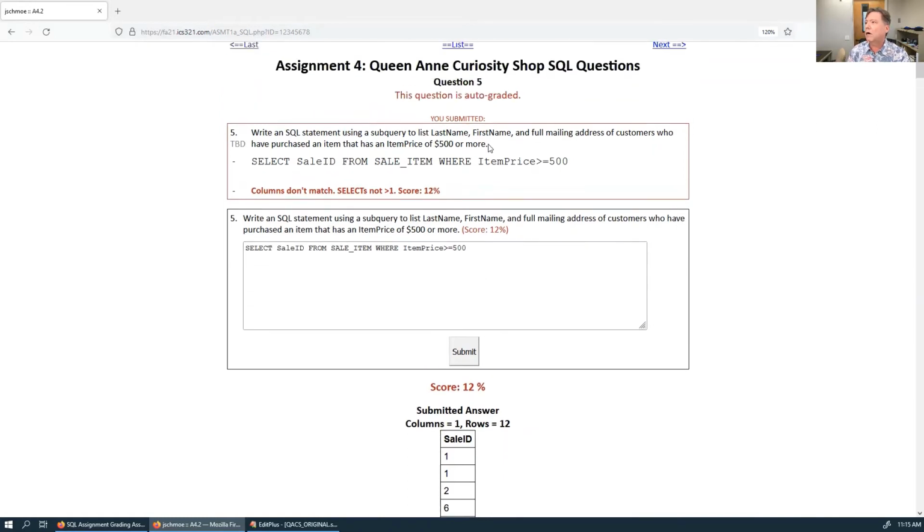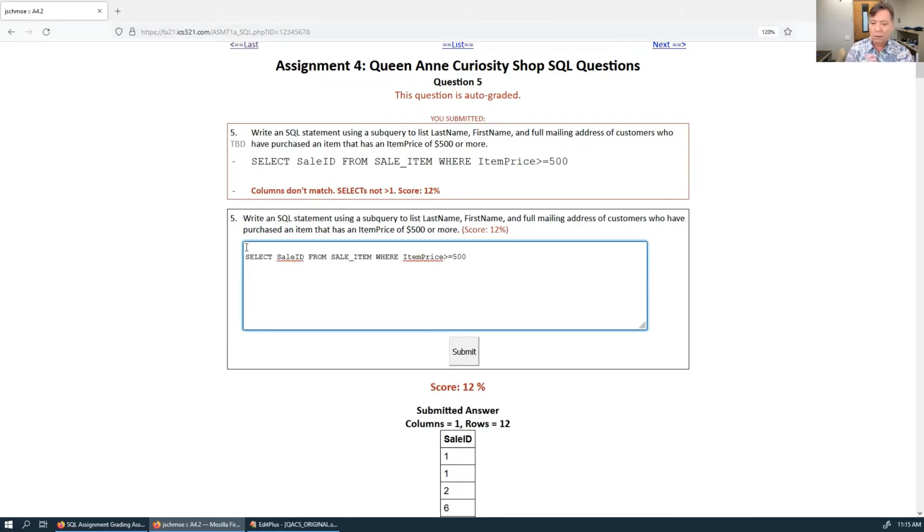Now from that, I want to map this into the sale table. This is going to be a set. It's okay if it's got duplicates, I'm sure. And I'm going to say select from the sale table where sale ID is in this set. Okay, let's see what this gives me.